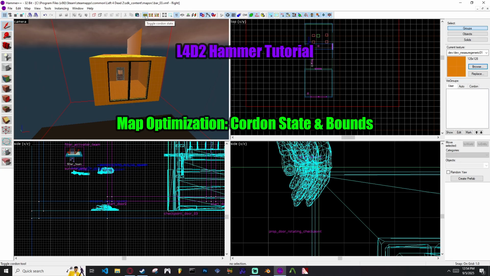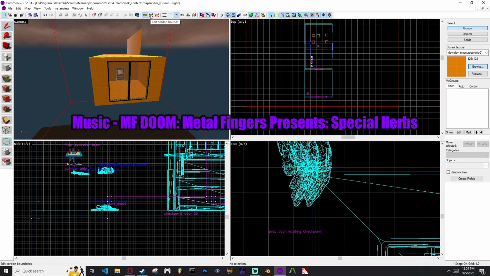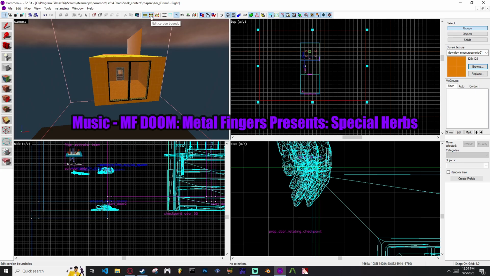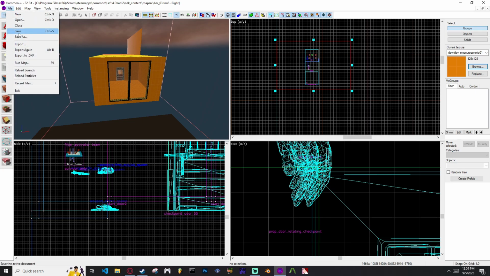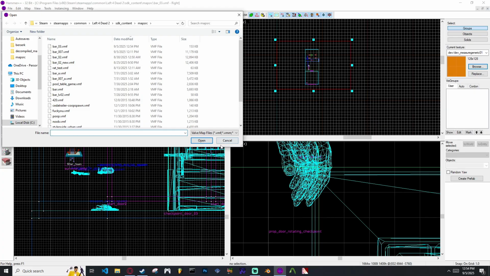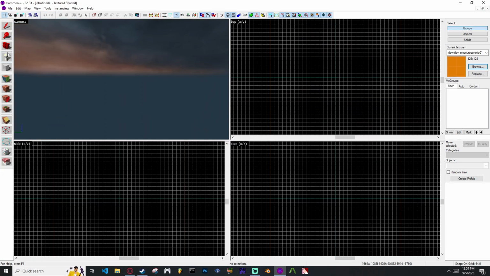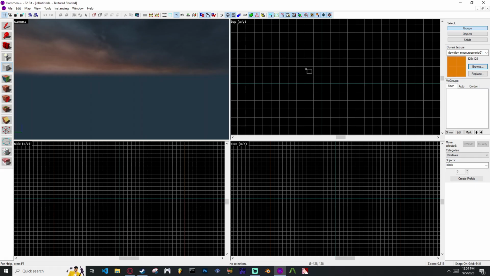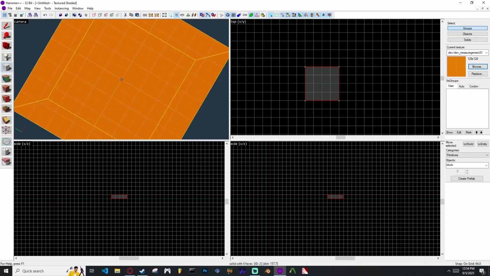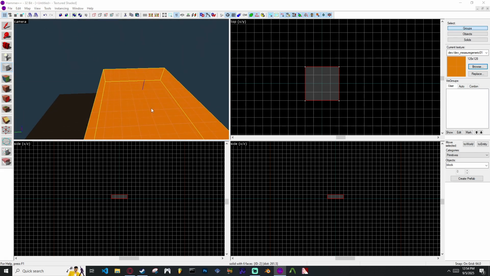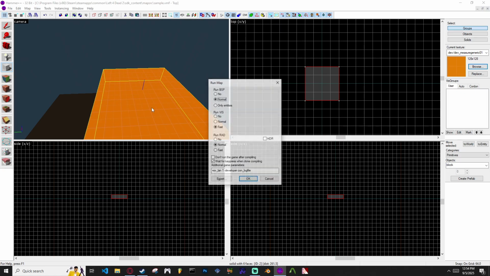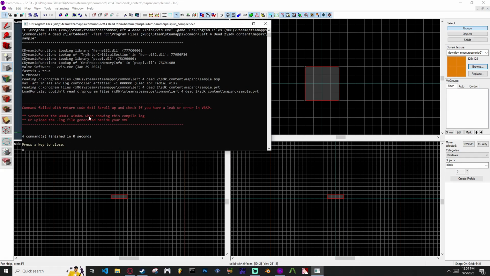The cordon state. Essentially, what the cordon state does, you click edit cordon bounds. This giant red box will not be present, just to show you what it would be like in a new file. Say this is my starting point, just this brick. If you try to render this in the game, you'll get an issue. You'll get a fail. You will have a leak.